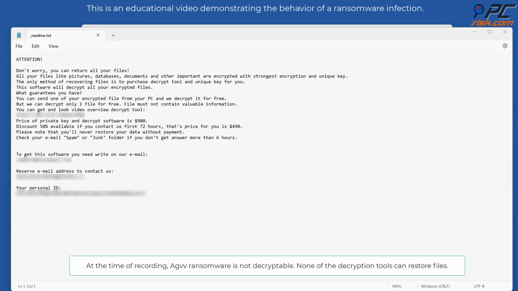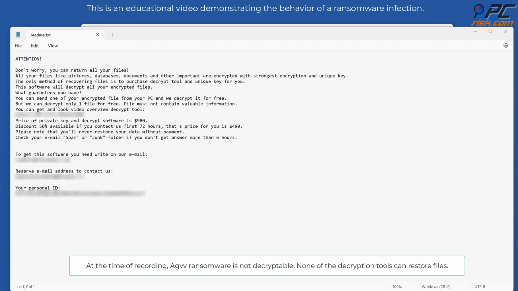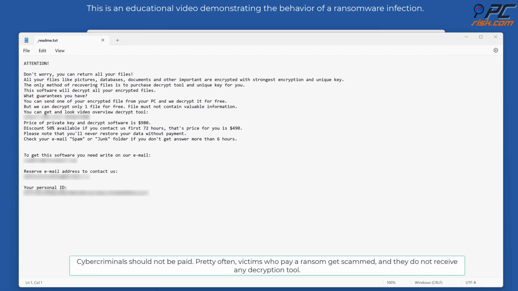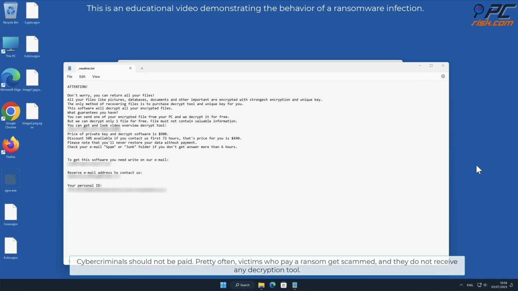At the time of recording, Agvv ransomware is not decryptable. None of the decryption tools can restore files. Cybercriminals should not be paid. Pretty often, victims who pay a ransom get scammed, and they do not receive any decryption tool.